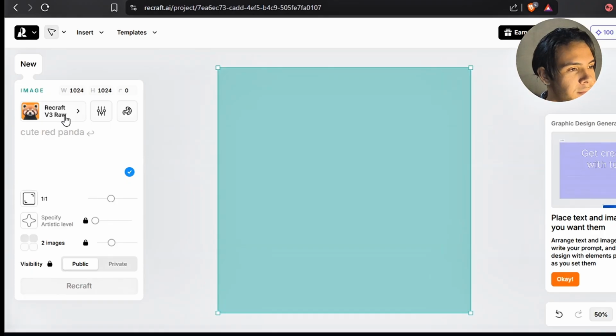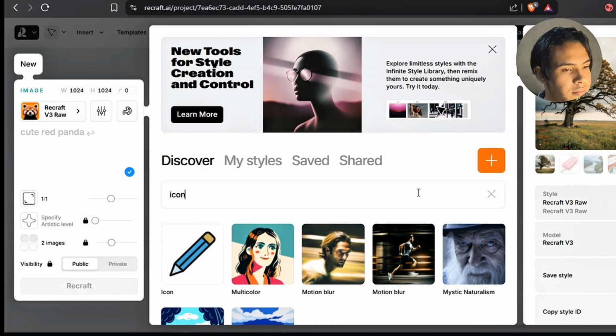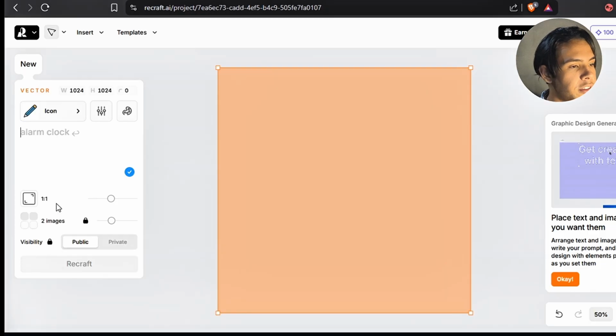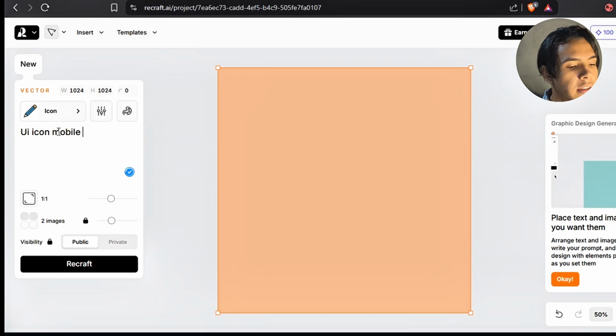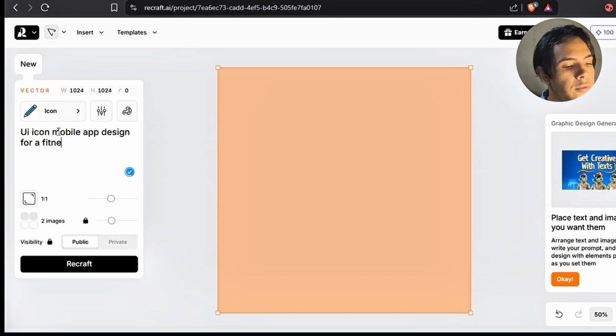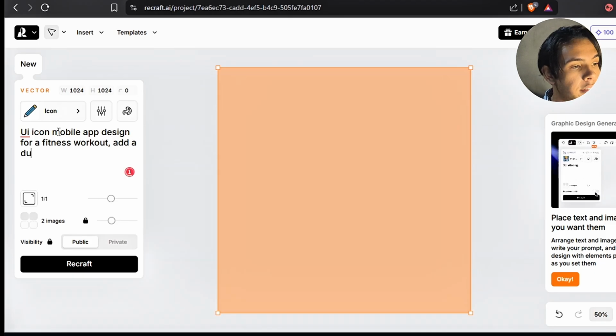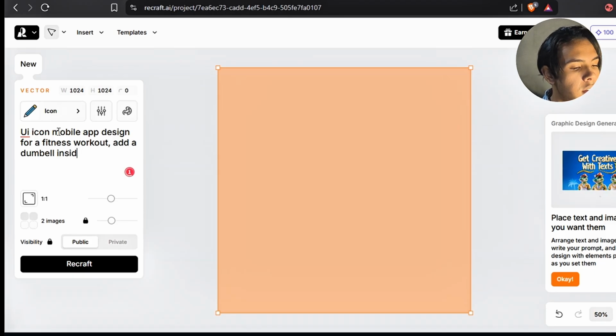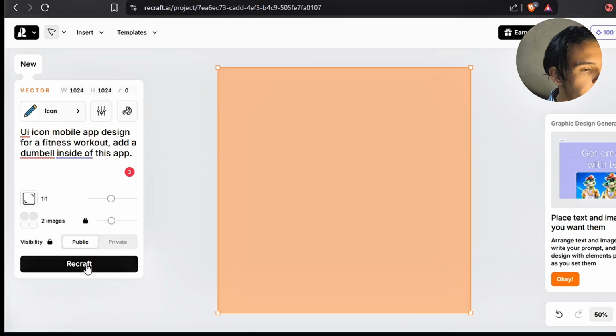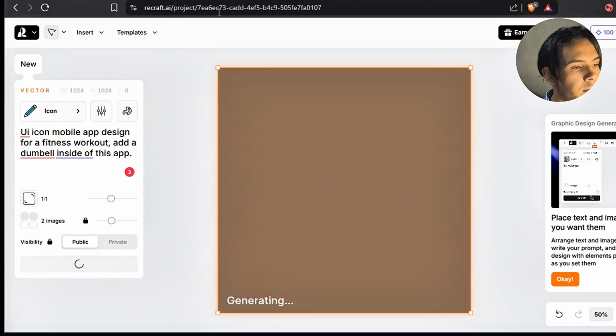So right now I'm going to create the icon. Remember this step, never forget this. Recraft, icon, apply. Perfect. UI icon, mobile app designed for a fitness workout. Add a dumbbell inside of this app. Perfect. Time to Recraft.